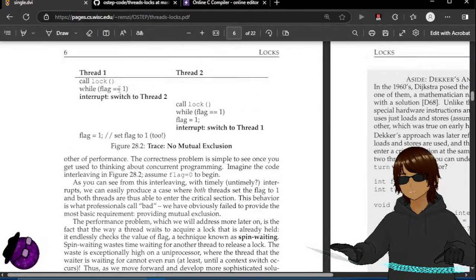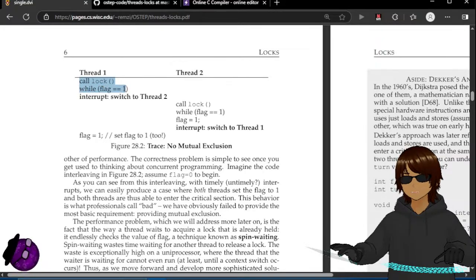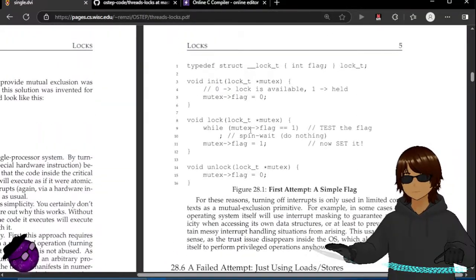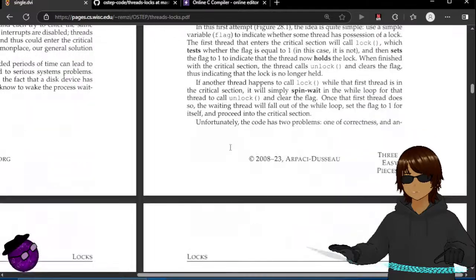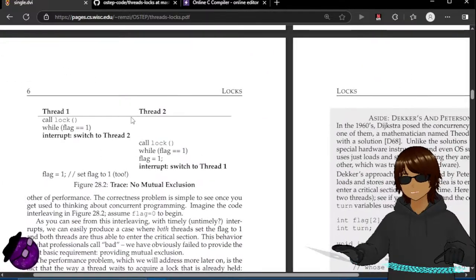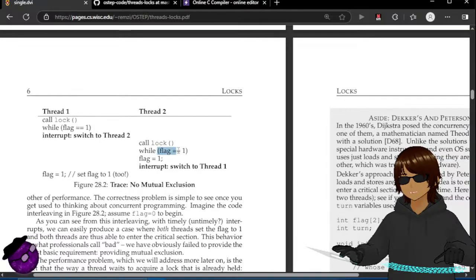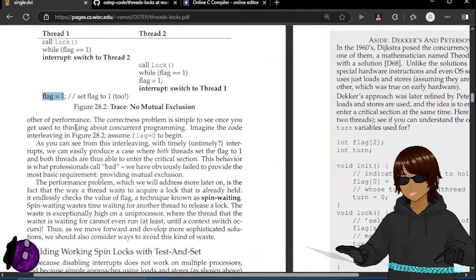So thread 1 reads this and finds out that this is false, so it goes into the critical section, right? Yes, this is false. So now it sets the flag to 1. And thread 2, while flag is 1, this is false, but then it switches to thread 2. This is true, and then it sets the flag to 1. And then it goes back to thread 1, and thread 1 also sets the flag to 1. So none of them are stuck in a while loop.